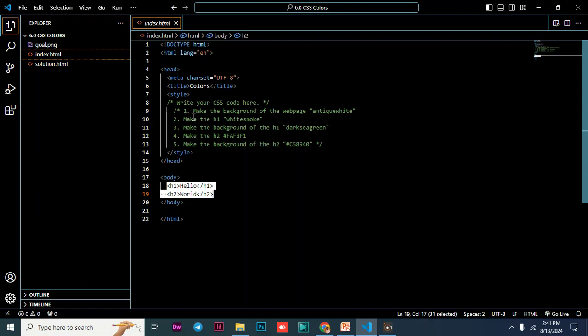In this question section, you are saying to make the background of the web page be Andy Q white. So in this particular case, you need to know which element you are going to style so that the background of this web page can be in this particular color. Then make the H1 white smoke. So we are going to look at it.